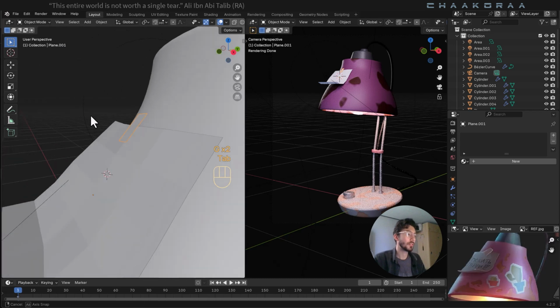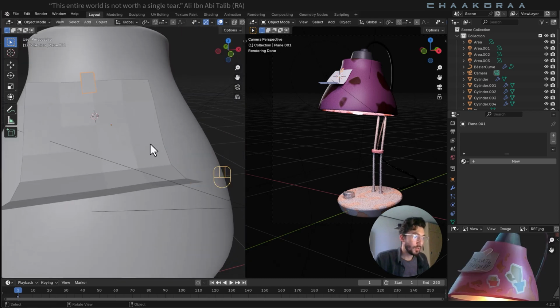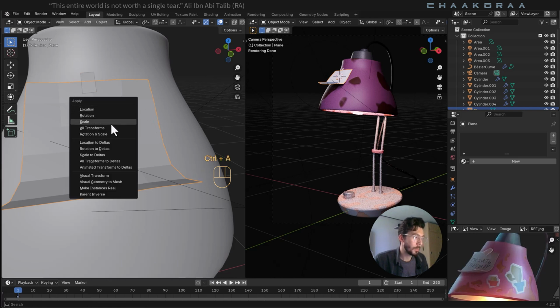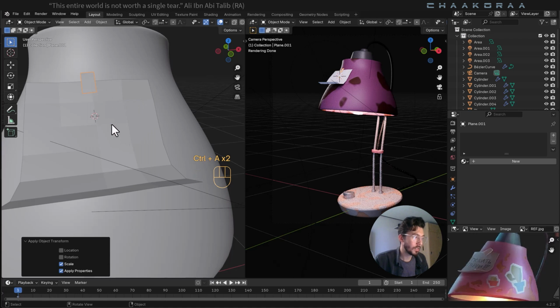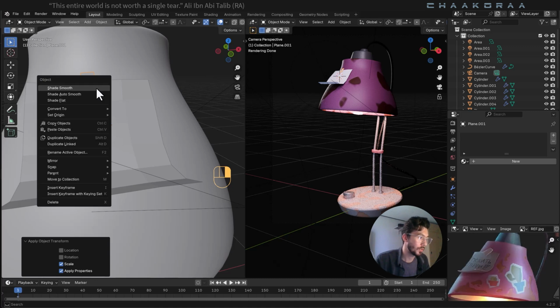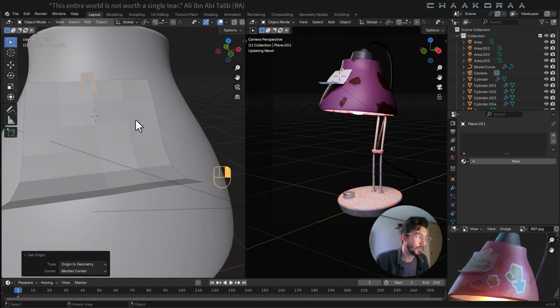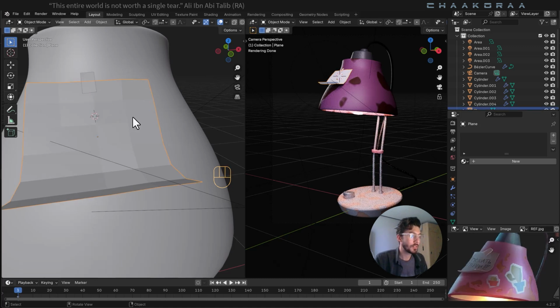Okay, that's good. So now all we need to do is just add the textures, but first of all let's select this one and press Ctrl A and apply the scale. Also for this one, Ctrl A, apply the scale, and the origin of this tape is here because we took a copy of that, so make sure to correct it. Right click, set origin to geometry.